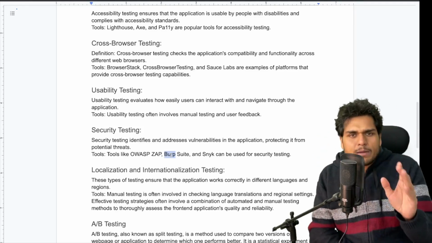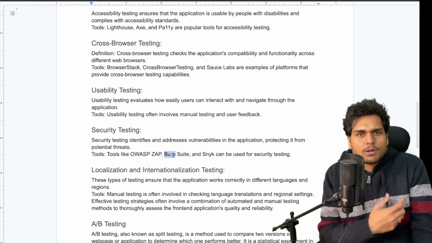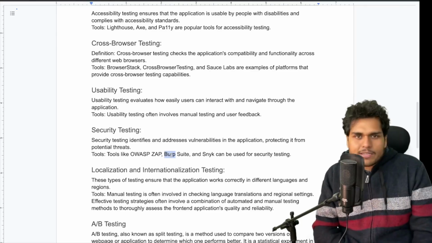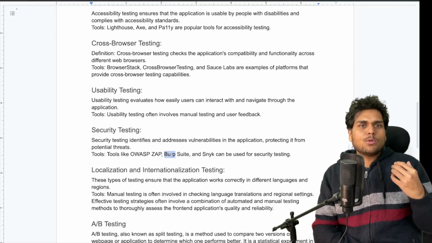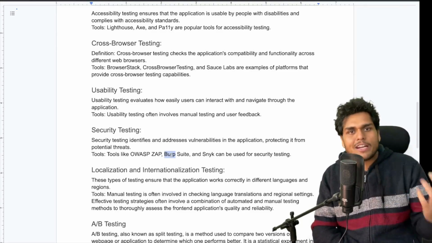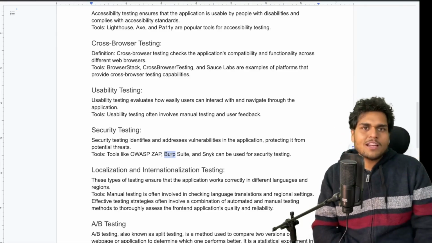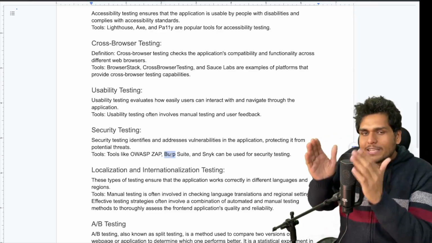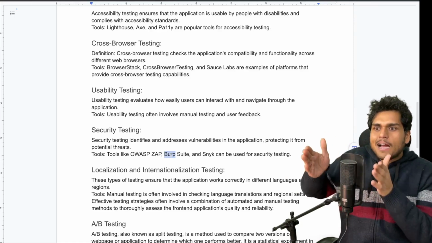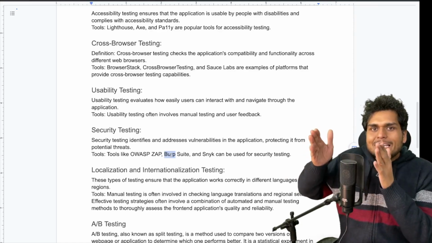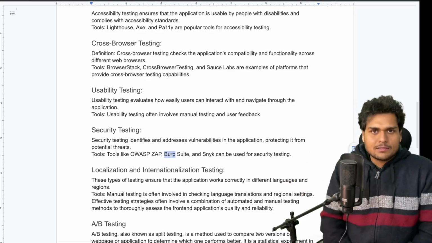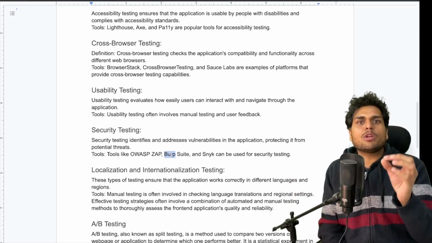Let me tell you honestly that when you are working in a company, you are not exactly asked to do this security testing. But if you are curious about security testing, then you can try your hand at it. Some companies have a different security team, where there are people who basically keep testing your application for any vulnerabilities. Okay, so that is security testing.